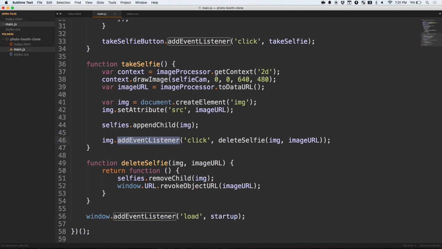Because of the way JavaScript works with closures, it's actually remembering those values in memory, even though they're in completely different contexts. So when we call delete selfie, we are basically saying, return a function that has the correct image and image URL, and then when you click on it, it's going to see it has this function, and it's going to call this function here. And inside that function, it's going to say selfies.removeChild image. And what is this image? This image was the image that you passed to it at the moment you called it initially.